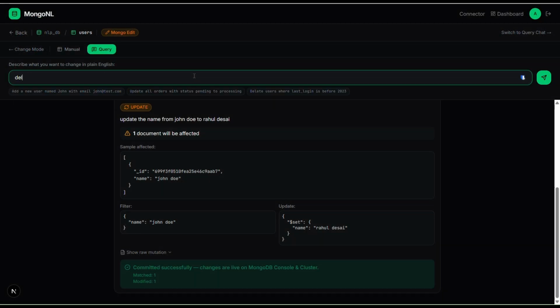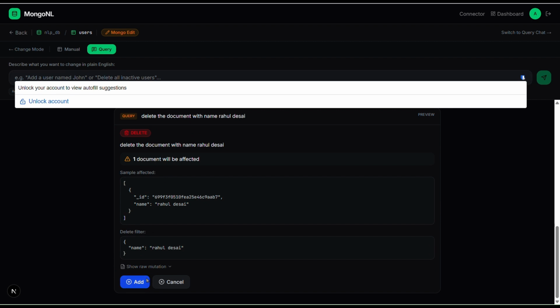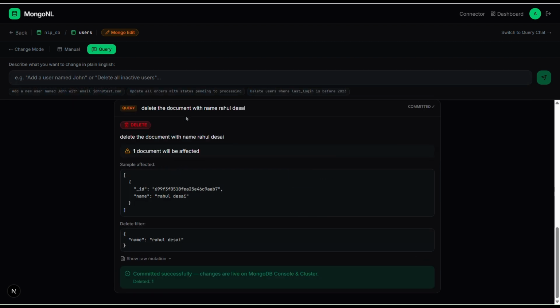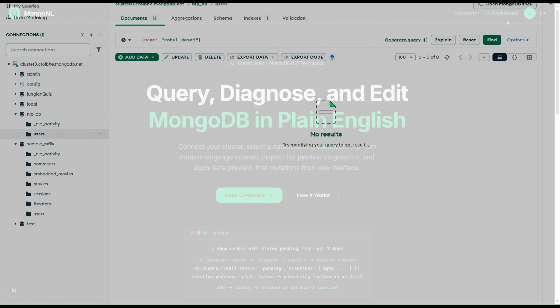Deleting a document. Let's try to delete the document with name Rahul Desai, and let's add it and commit it to MongoDB. The changes are now live on the MongoDB cluster. Now let's check Rahul Desai. As you can see, there are no documents named Rahul Desai anymore. Rahul Desai has been deleted as a document from the DB and the collection.